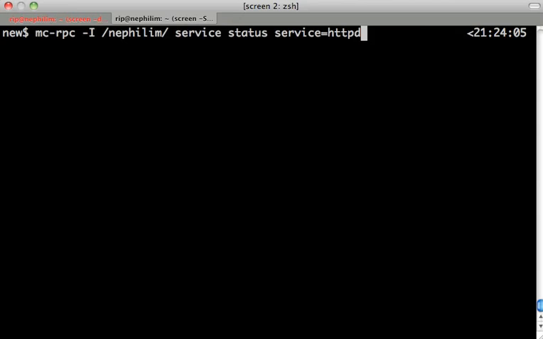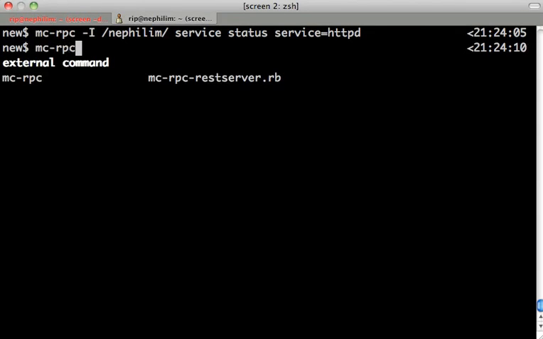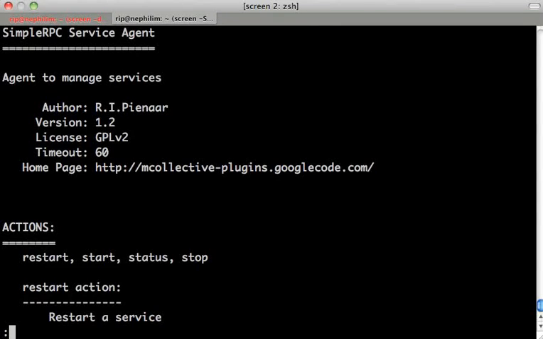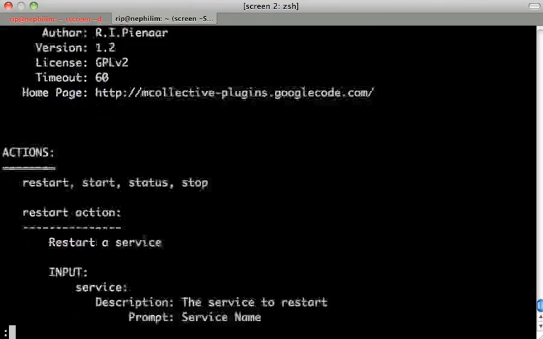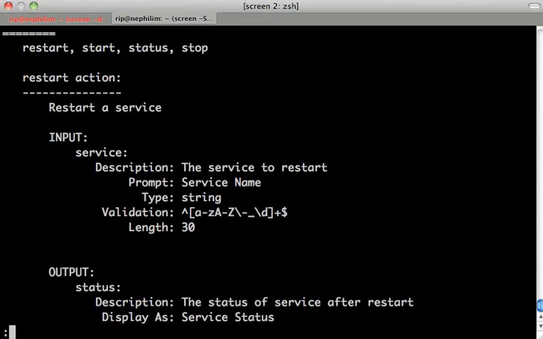So what does this give me? If I look at all the various areas I can do this. First of all, we can do help. So if I do help on the service agent, you can see I get a nicely formatted help, where it's from, the links, version, etc., and all of the details about inputs and outputs.